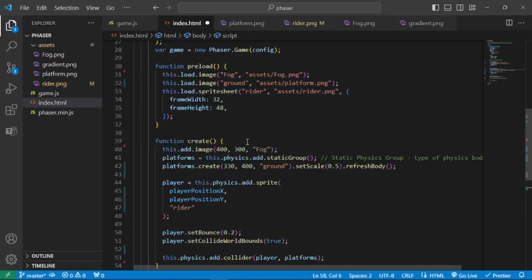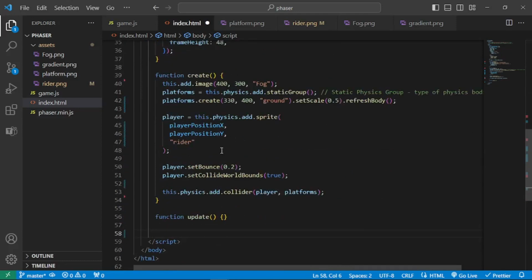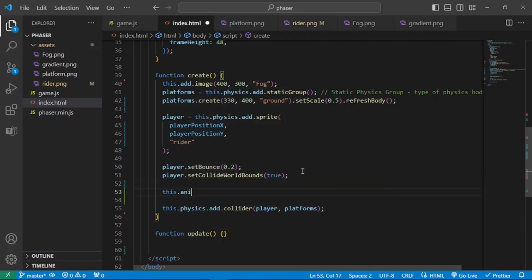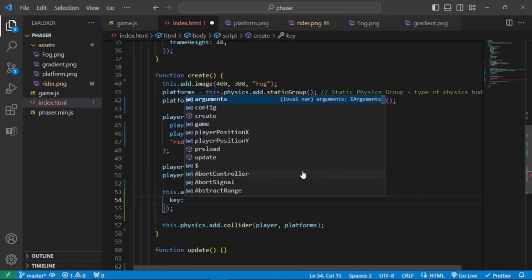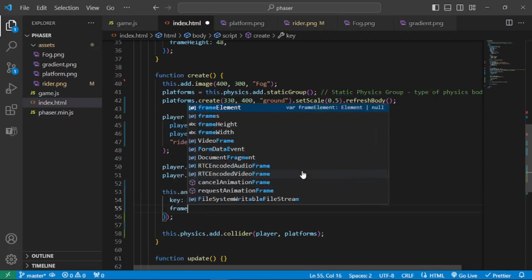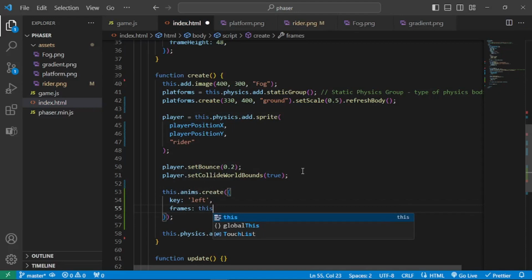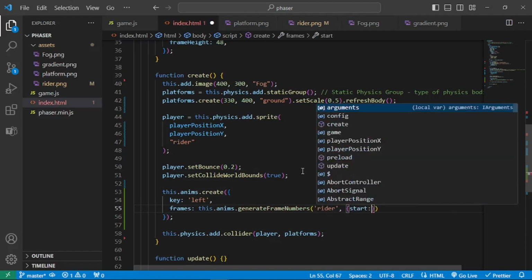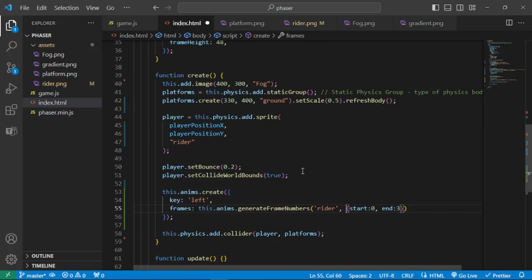And now let's set up some animation first. So below our set collider here, let's set up this.anims.create method that will contain an object as an argument, and we're going to set a key value pair for left for the frames that we want to access. We're going to be using this.anims and the generateFrameNumbers method, and we're going to reference the rider or the player, and we have the start 0 and end 3, a key value pair for another object as a second argument.